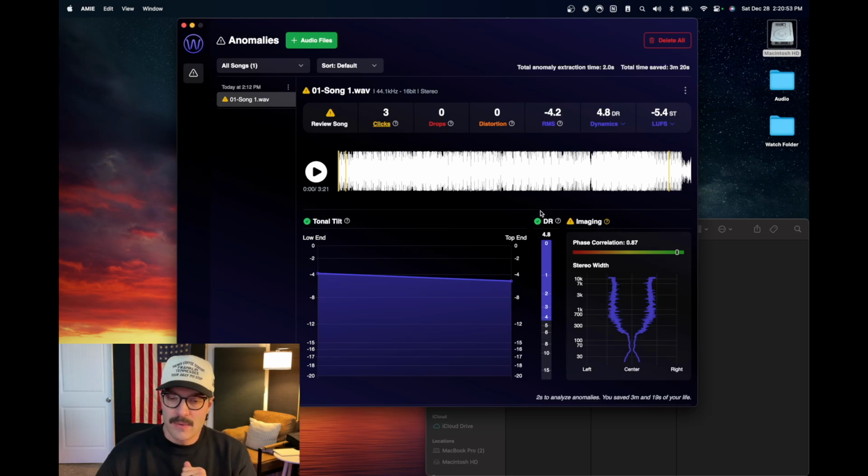Dynamic range is going to be how much compression is applied to your mix or master. And again, if it's too compressed, it will flag it. Changing it to the loudness units, that's going to be the perceived compression. This song is pretty heavily compressed, as we can see from the waveform here. But the specific value for this is 2.3, and the dynamic range is 4.8. So that will be up to you whether or not that's acceptable or creative intent.